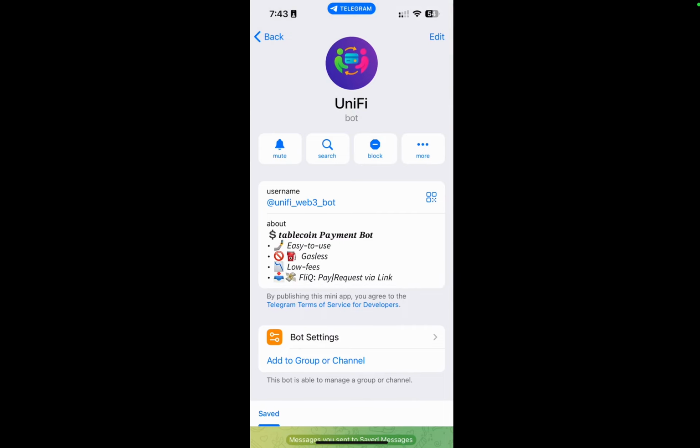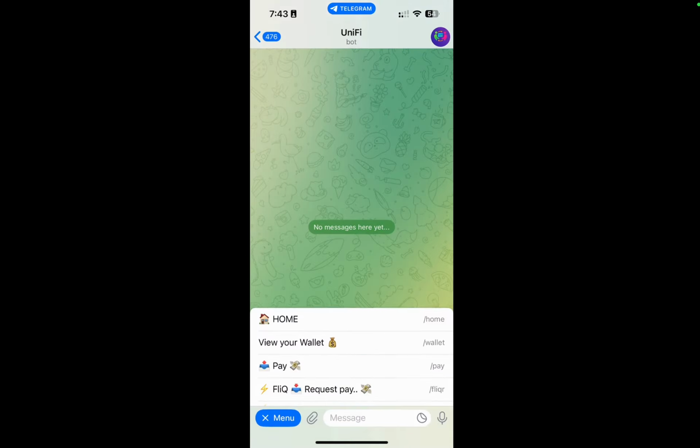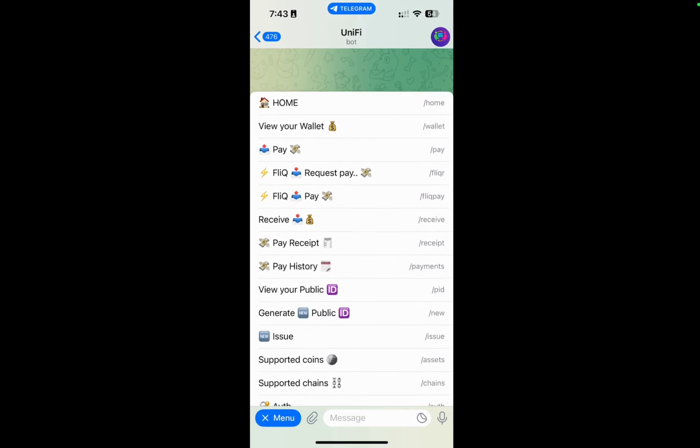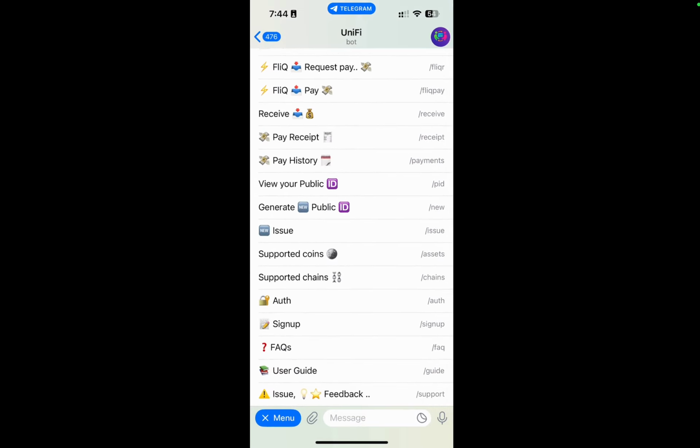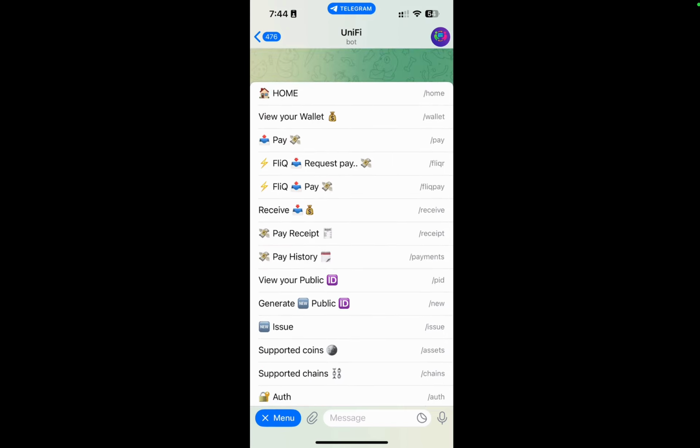Yeah, so we have already touched on these points: easy to use, gasless, ultra low fees, and you can also request payment as well as make the payment via a given link. All right, so there are a lot of functionalities. I'm not going into each one of them, but I'm going to the main ones.